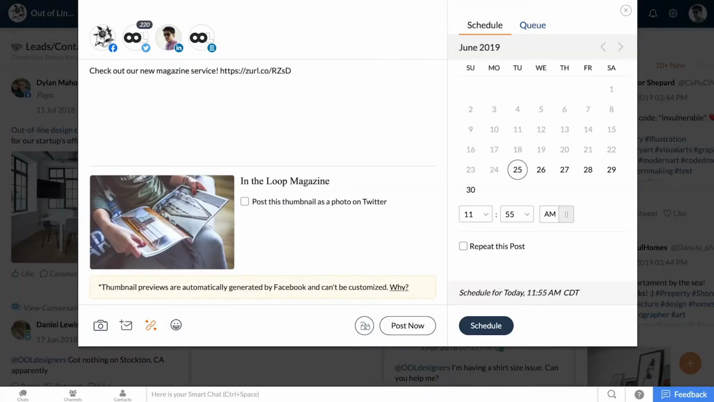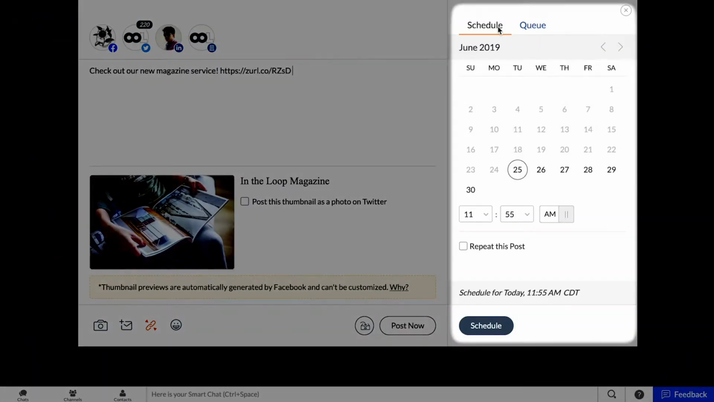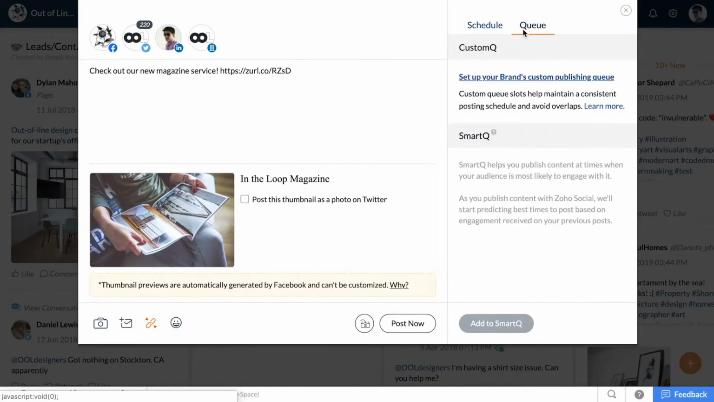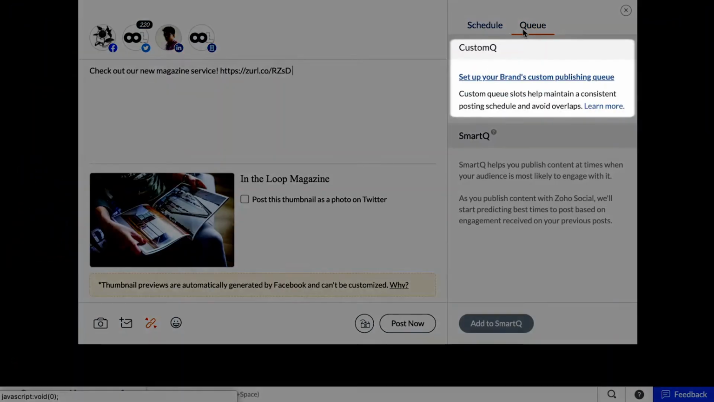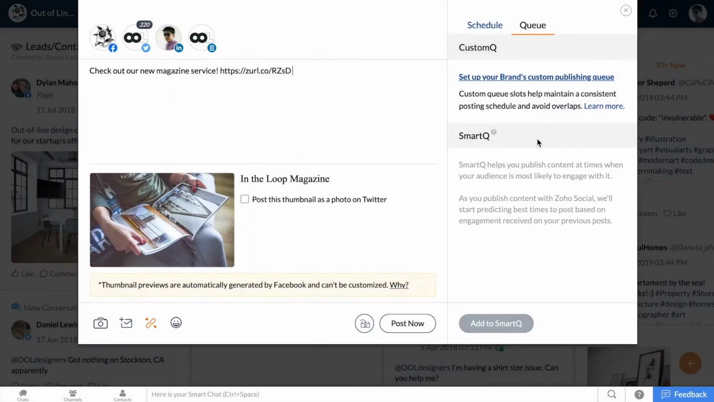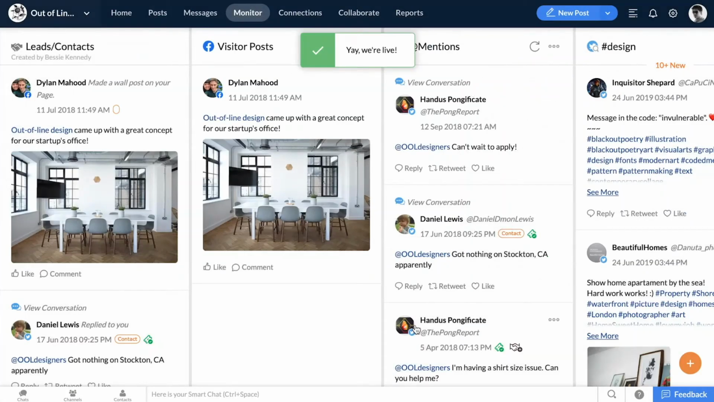If there's a specific time and day you want to post it, you can use the schedule feature. If you're preparing several posts at once, you can queue them based on either when your brand likes to publish to keep things consistent, or when your audience is most active. Now this post has been sent out to all of your social media accounts.